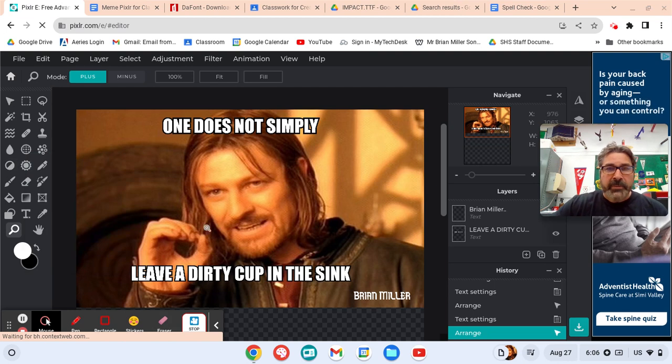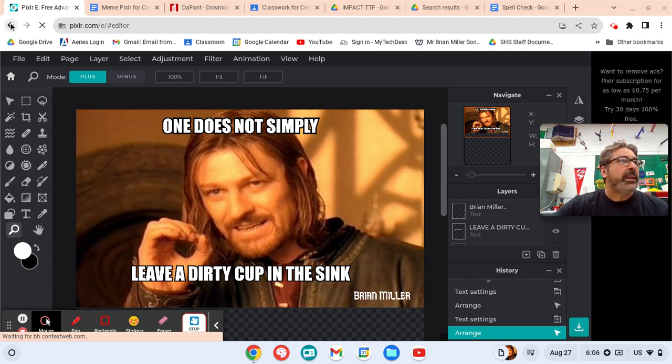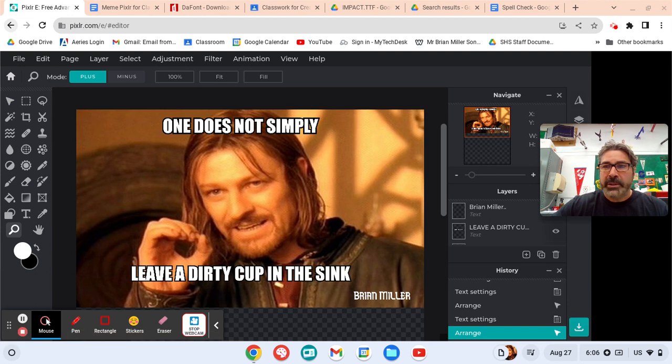All right, so the final product is I've got one layer called One Does. I've got one layer called Leave a Dirty Cup, and I've got one text layer with my name. The font is different, and that is good enough. All right, go on to part 3.